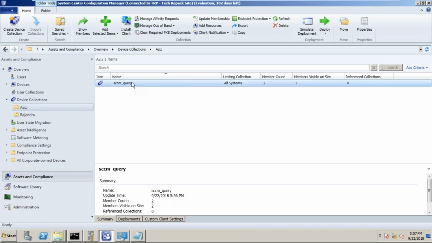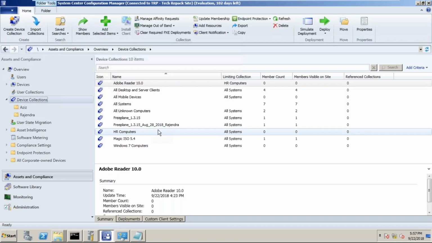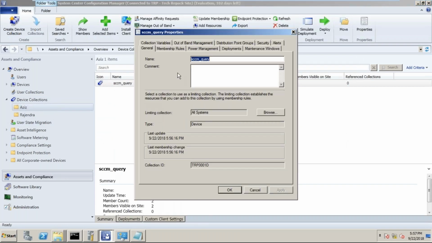Sometimes you need to know how to write a query to pull out the machines. In real time, it is very, very mandatory. You want to pull out only Windows 7 machines? Yes, you can write a query. You want to pull out only the Windows XP machines? You can pull them out. Maybe here you have an option. Let me show you.